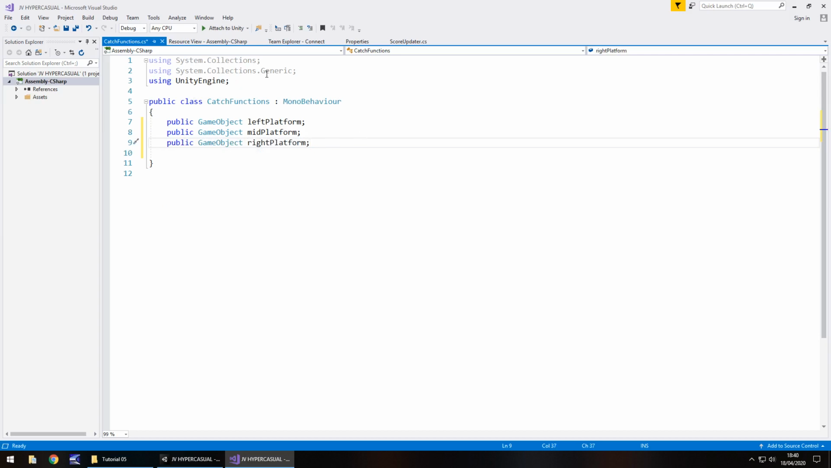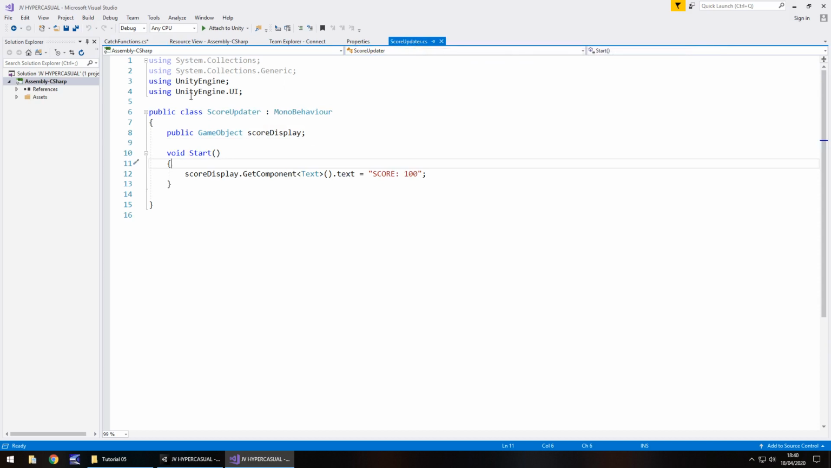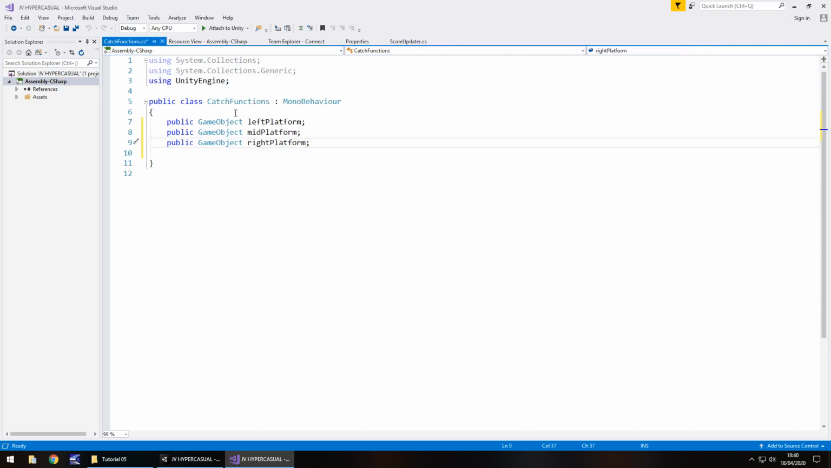Now, if you remember last time, if I go back to score updater, we added in this namespace at the top. Now, because we're not technically dealing with UI with this script, we don't need to have that namespace in there. Now, although this script will be part of the UI functionality, it's not dealing with UI itself, so we don't need to worry about adding it.